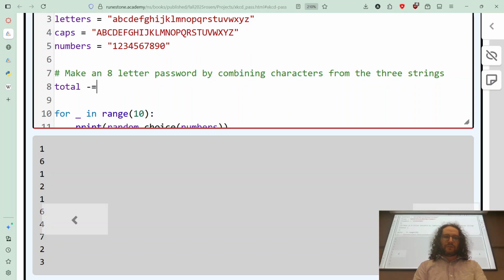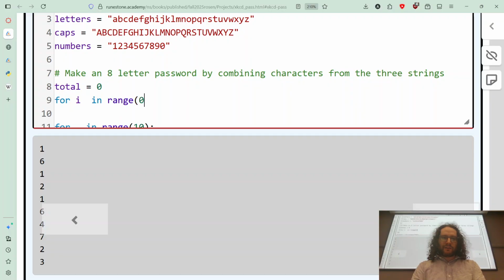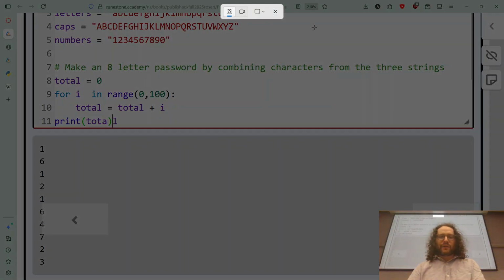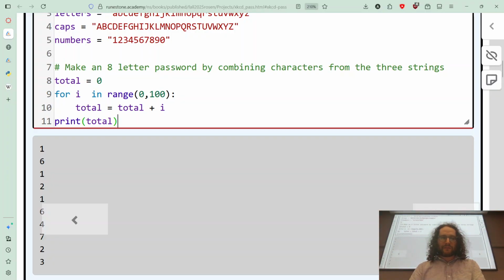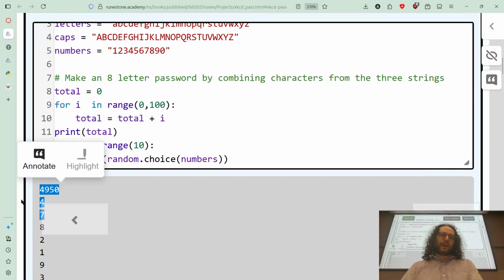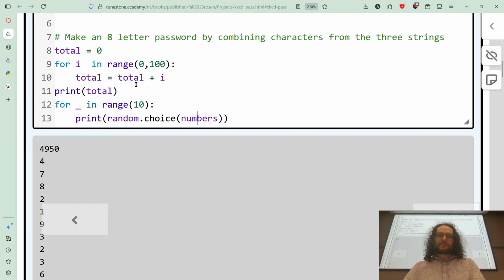Total is equal to 0. This is not part of the program. Don't bother writing this down. Total is equal to 0, for I in range 0 to 100, total is equal to total plus I. Print total. And that will print the sum of all the numbers from 0 up to, but not including 100. So it adds 0, then 1, then 2, then 3, then 4, and it adds up all the numbers from 0 all the way up to, but not including 100, and we get 4950. That's a running sum.